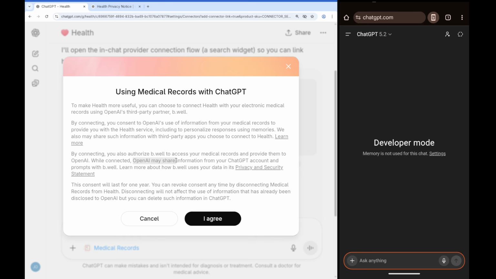they may share my information from my ChatGPT account and prompts with BeWell, which is sort of interesting and sort of breaks my mental model here, depending on what prompts they're sharing. Of course, I'm pretty happy with them sharing the prompt that says, please connect to my records. But later, if I'm asking ChatGPT a bunch of questions about my health records, I don't necessarily expect that BeWell is going to see those questions. I would think about them more as a data conduit, but I might be missing something here about how the partnership works or how the different components are connected. This consent will last for 1 year, and I can revoke at any time by disconnecting medical records from health.